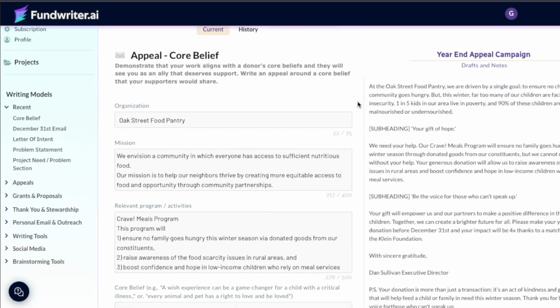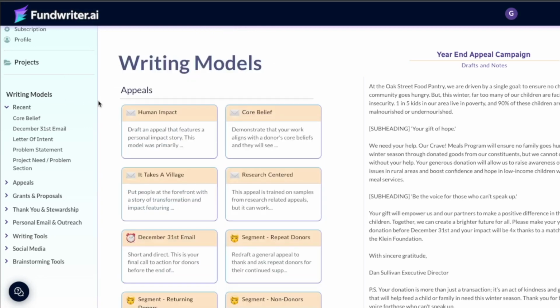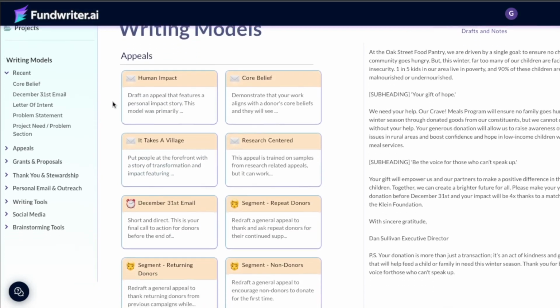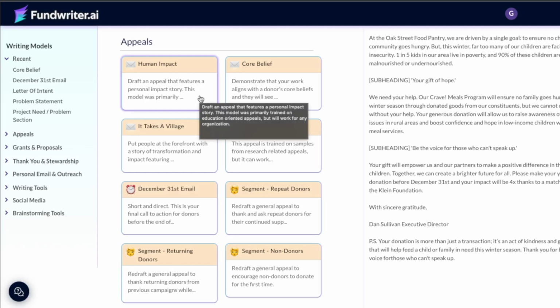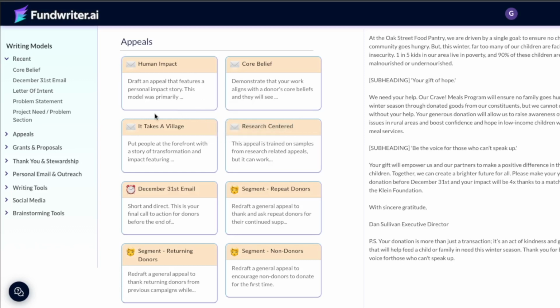Now that email number 1 is done, we can return to the writing model section and pick out which of these models we're going to use to fill out the rest of our campaigns. Let's see. For number 2, I'll use human impact. Human impact is great at telling the story of someone who experienced a positive change thanks to our organization's work.